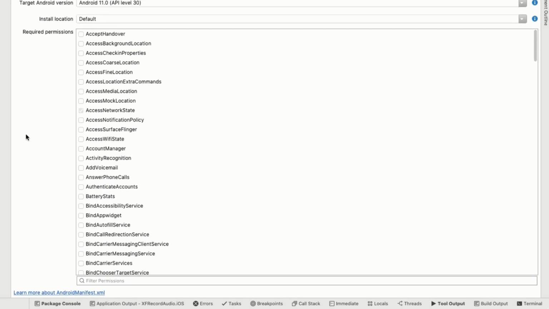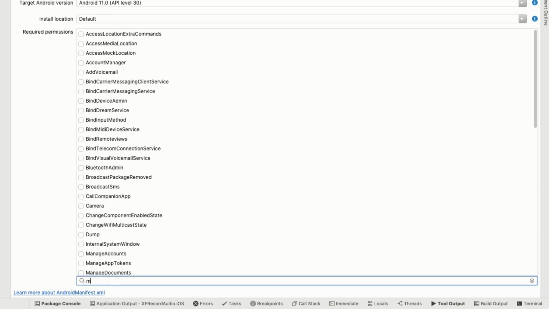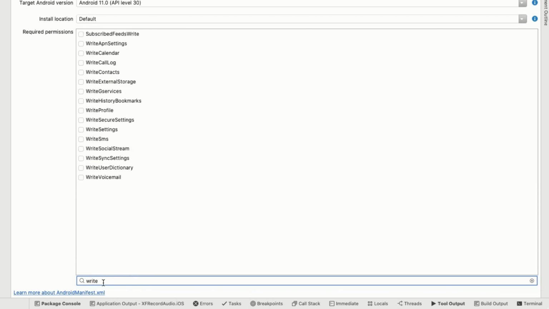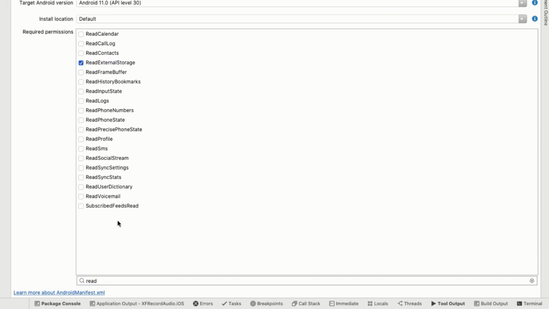Again, we have a graphical editor here, but you can also do it directly in XML if that's what you want. And here we have to do a couple. So we are going to have to say modify audio settings. That is the first one we want to add. The second one is write external storage, because it might write things to your storage for the audio file. So we're going to find that one. We also need read internal storage or external storage, excuse me. Because you also want to read that file, the audio file back from the external storage.